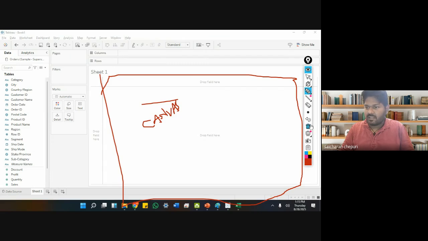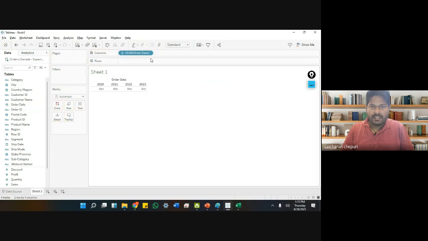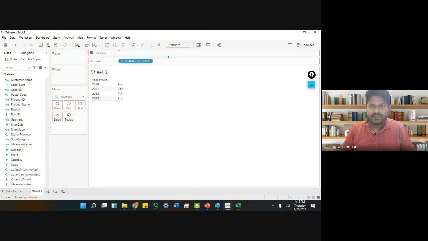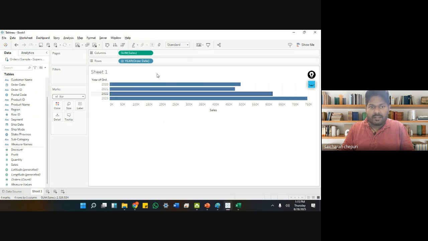This is the canvas area where you will bring in all the fields and you will actually create various graphs and charts here, right? So for example, I want to understand year-wise sales, how many sales this company has done year-wise. What I can do is simply drag and drop order date, maybe in the rows. And then I can simply bring sales into columns. By default it is going to create a line chart, but we want to convert it into a bar chart.